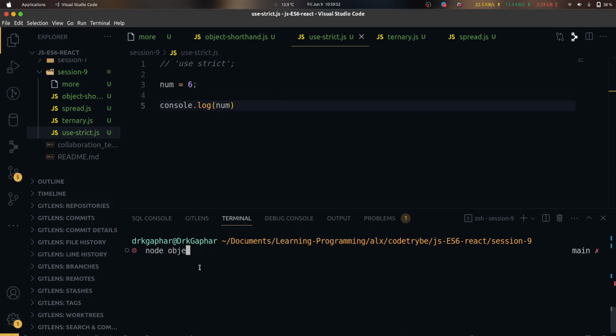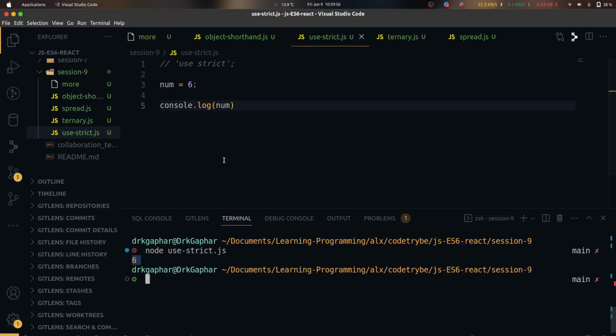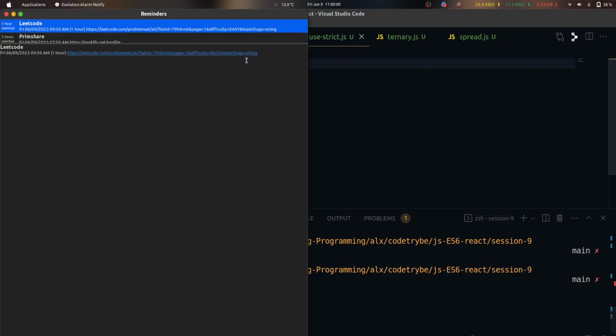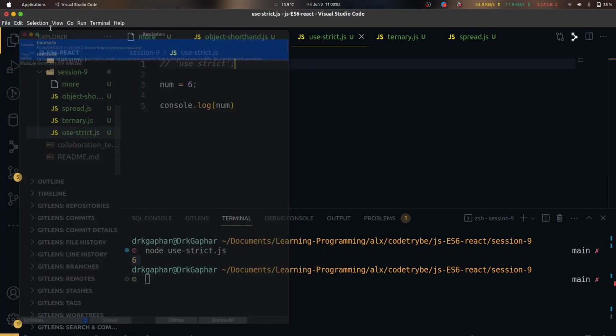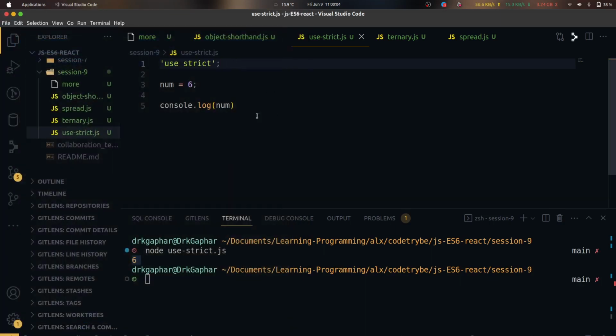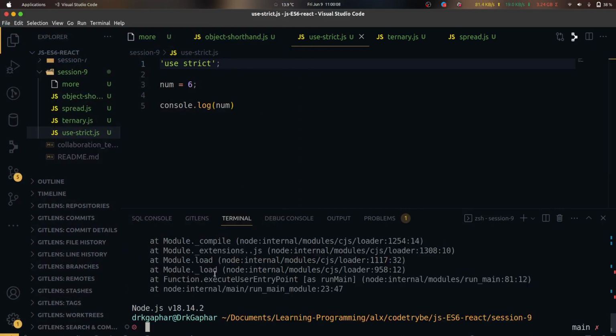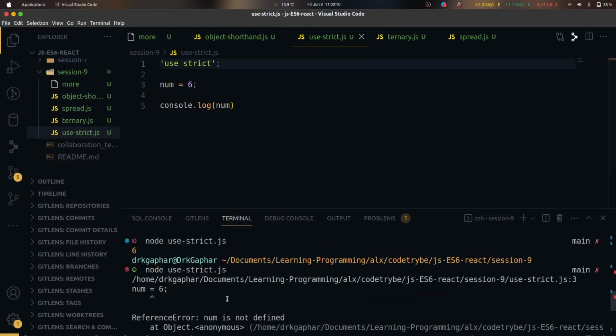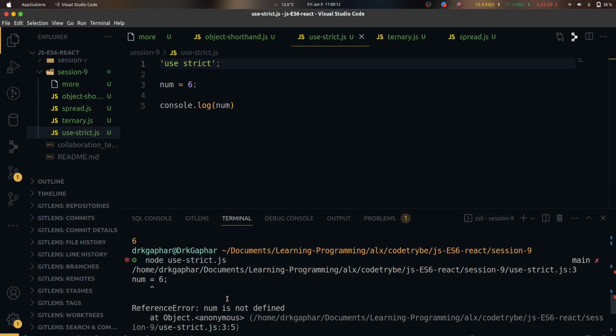So we have our use strict. We did not declare this variable, we just assigned the value. Let me comment this out and see what it will do. So this use strict is preventing us from making use of undeclared variables.